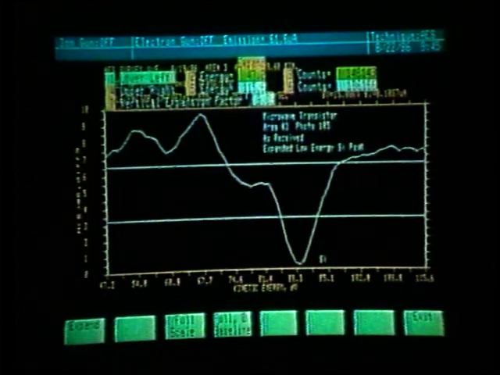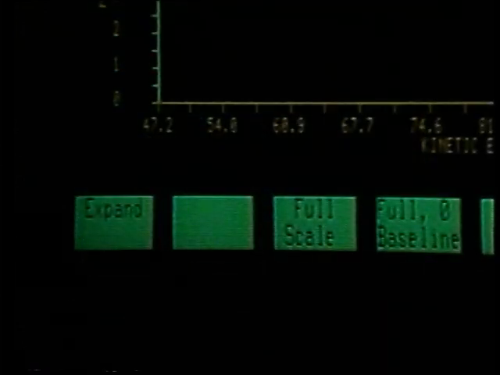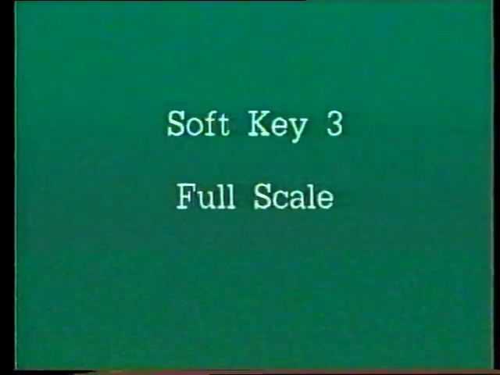If we notice the soft keys on the bottom, we see that we can return to the original graph by pressing soft key number 3, which will allow us to go to full scale. And soft key number 4 will allow full scale zero baseline. By pressing soft key number 3, we will return to our full scale parameters.